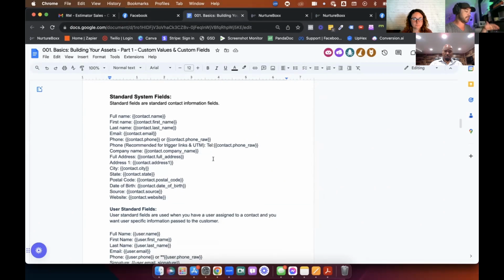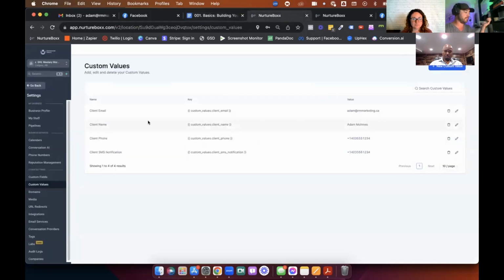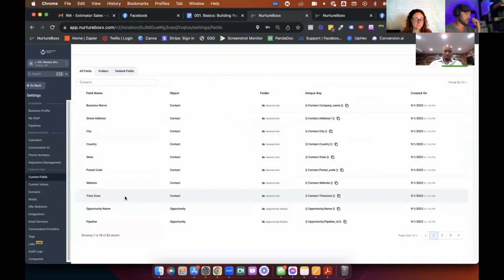And then these are the things that I'm not going to go over, but these are the things that if you want to be good inside Highlevel, you should spend a little bit of time getting to know: what the standard custom fields are. The difference between a standard custom field and a non-standard custom field is if I come into custom fields in a brand new snapshot, there are already these custom fields. So these ones are what I consider to be standard fields.